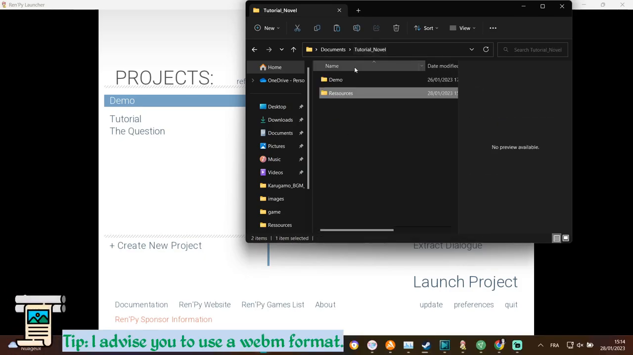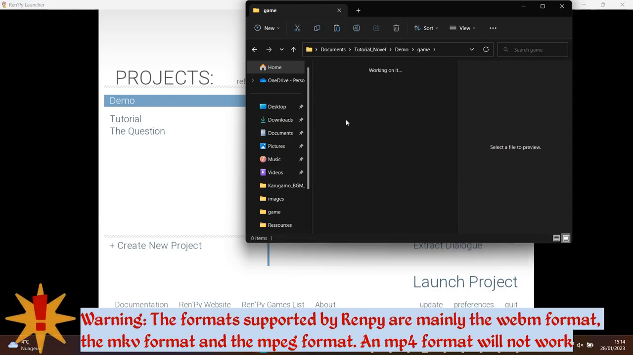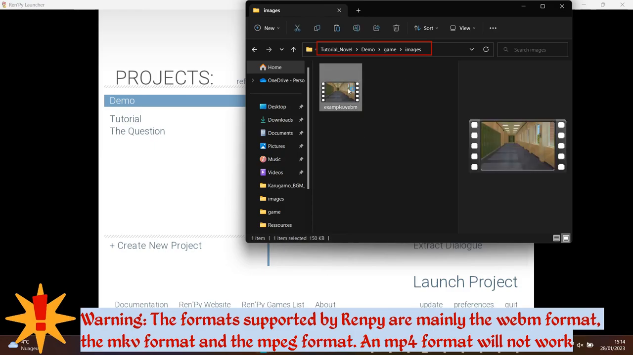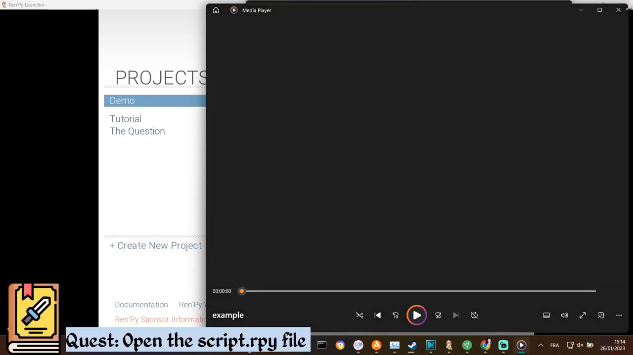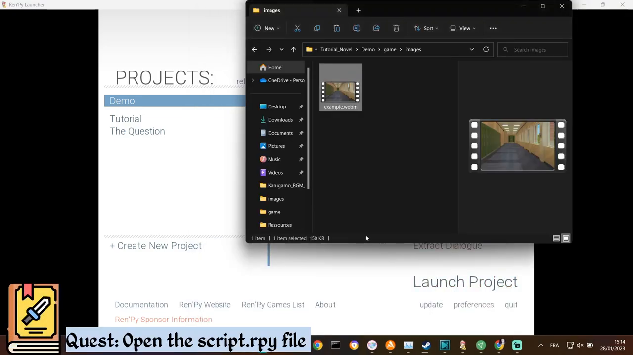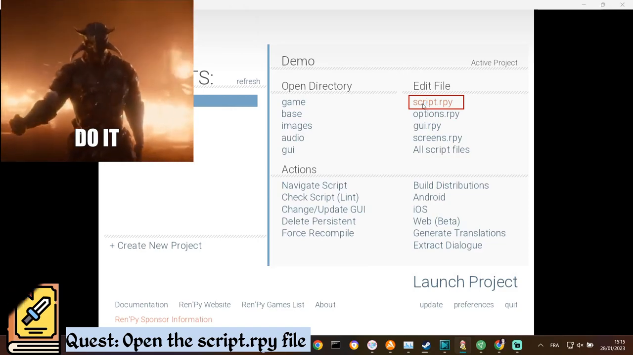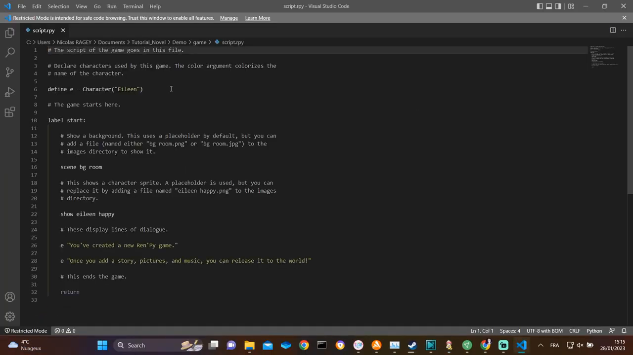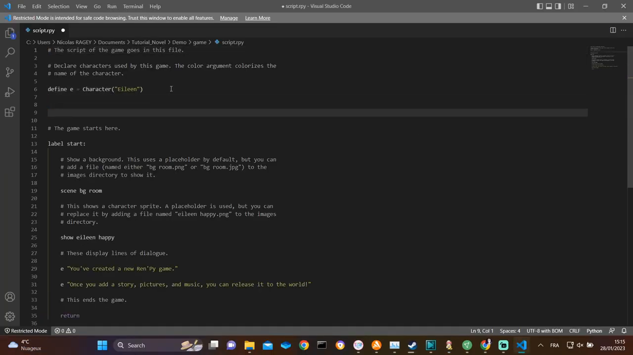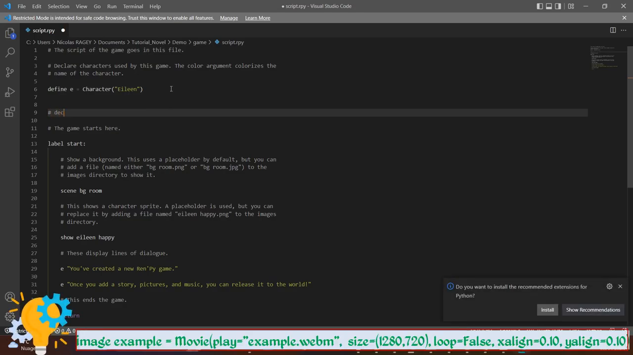Go to the images folder of the project, then drop your video in this folder. The second step is to go to the script file. This line of code configures several parameters like its size in pixels, its position, and the video to be displayed.